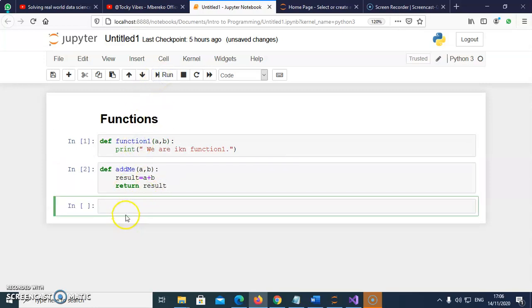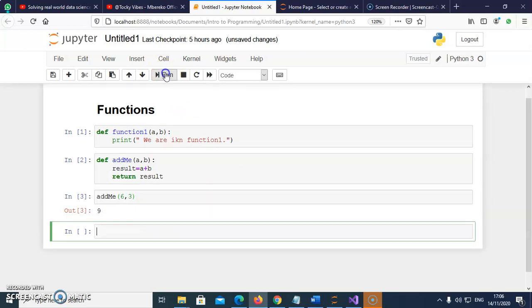Right. So when you want to invoke the function now, you have to write the name of the function, add me. Then you have to feed in the numbers in the parentheses, right? This is how you do it. So we created our function, and it is returning the result of A plus B, which is 9. 6 plus 3, 9, right?